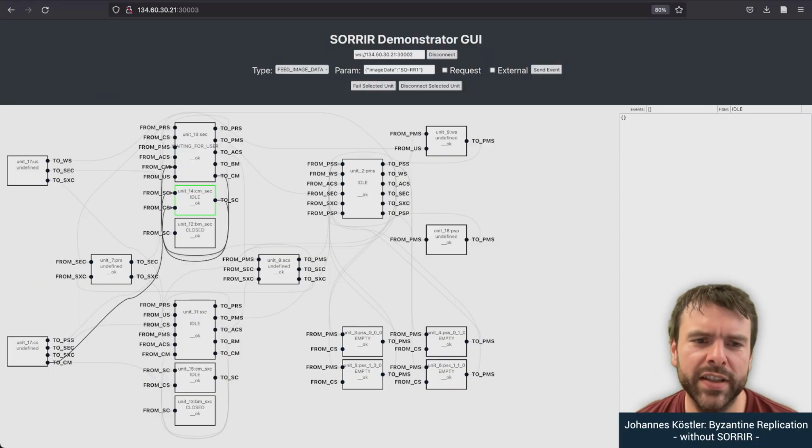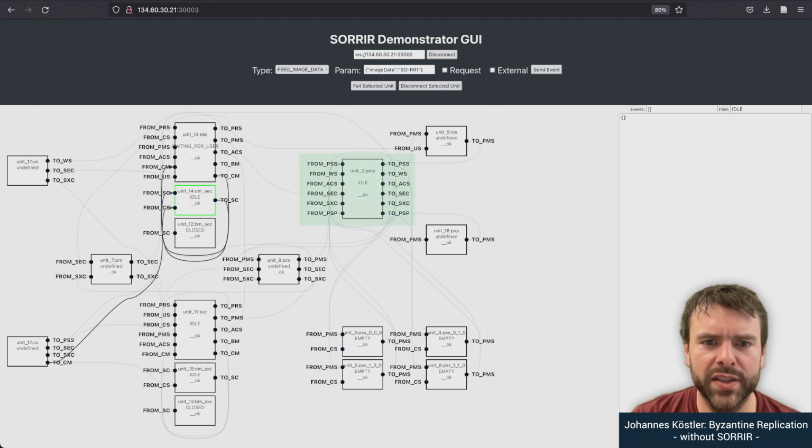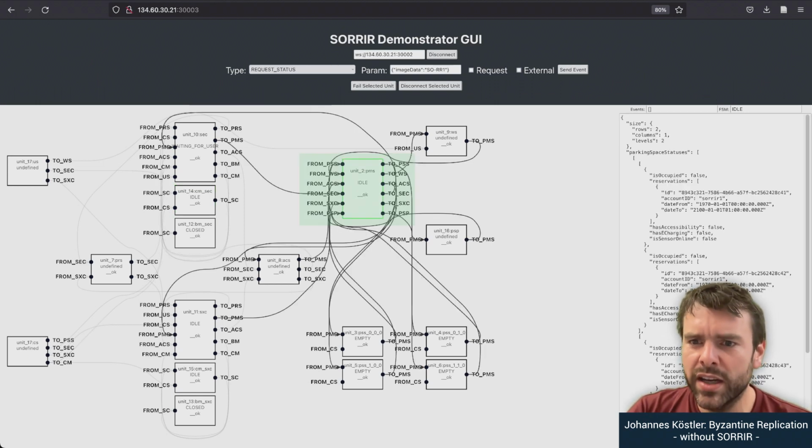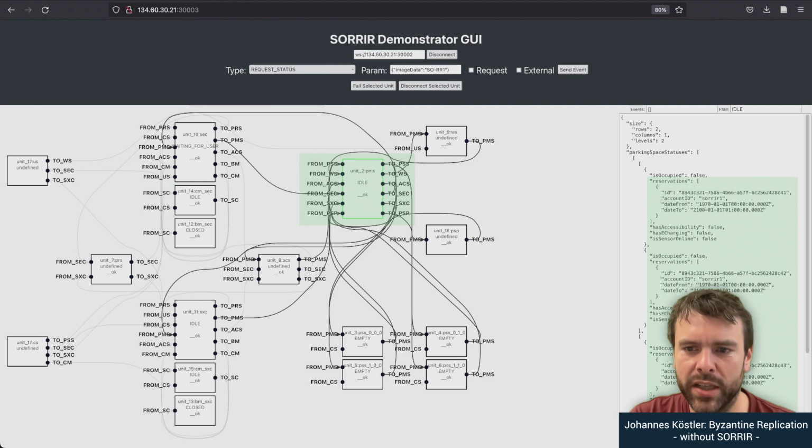Now we will see what an attacker can do to our unprotected parking garage. So we see the parking management system. And as you can see, an attacker was able to fill all the free spaces with already existing reservations.